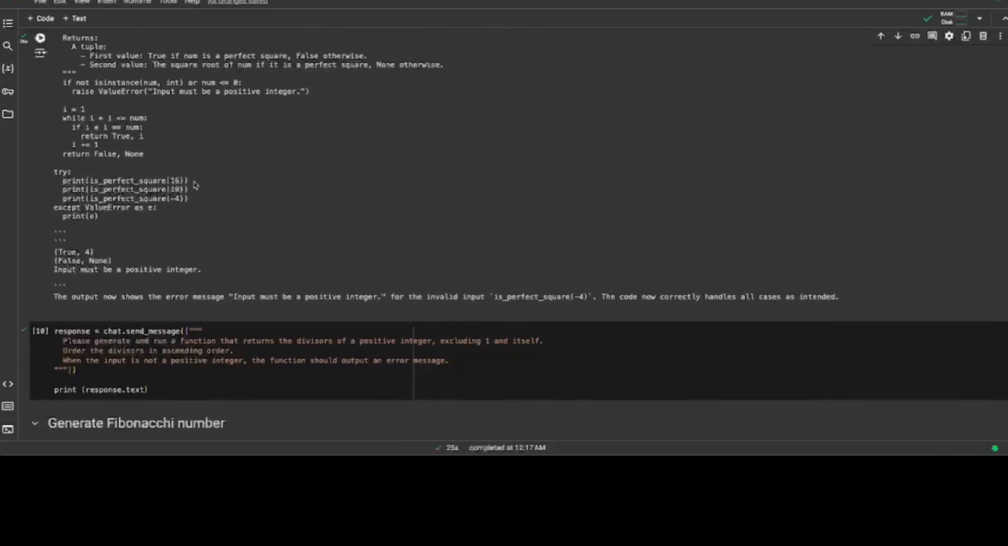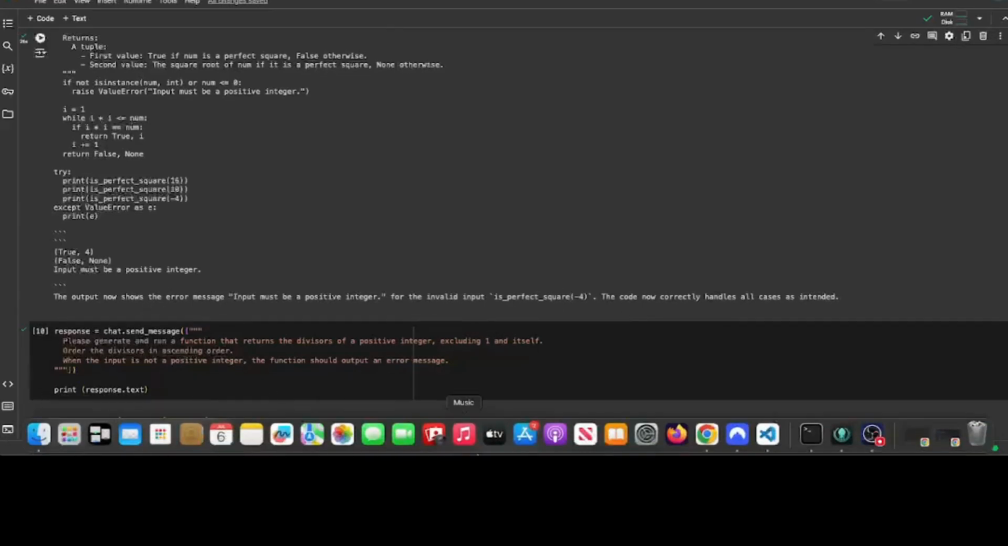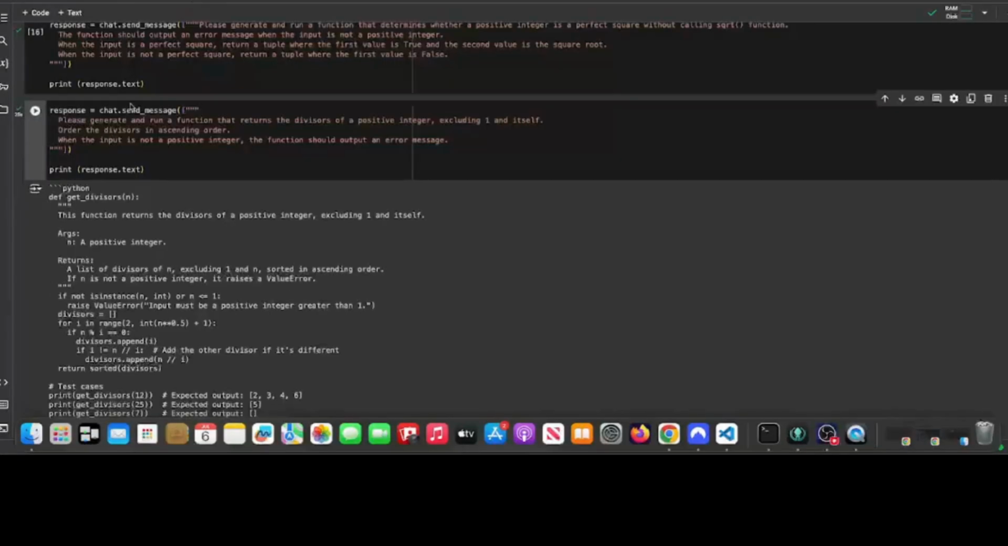Okay, so 16 is a perfect square and the square root is 4. 10 is not a perfect square, so the answer is false and none. -4 is not a positive integer, so an output is not available, and the function outputs an error message instead. So all cases are handled as expected, which is good. Okay, let's continue with the second function.